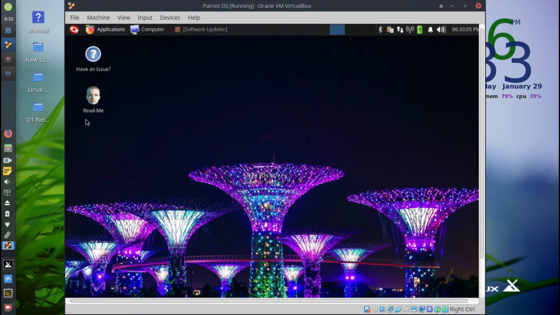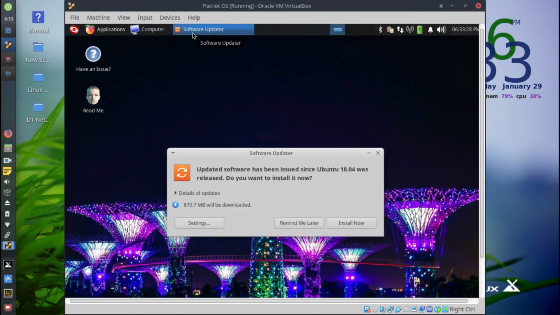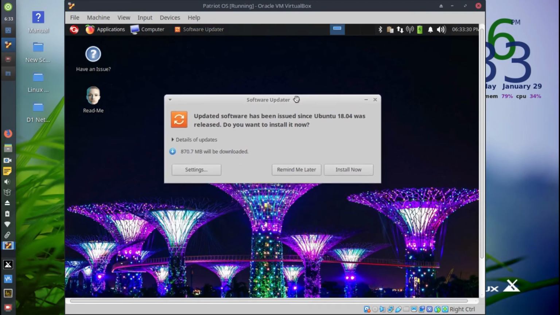If you have an issue, you can click here and read me. So let's see what this is all about, if it opens, and it's not very friendly, so it doesn't want to open. There you are. Okay, the software updater came up on its own. So since I was talking and changing the desktop, let's take a look at this. Okay, let's see what it says.